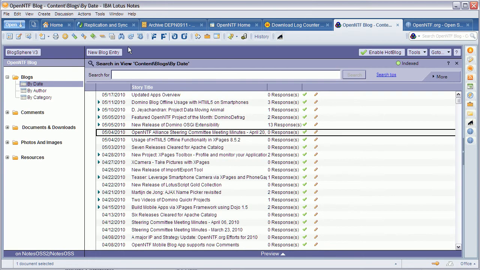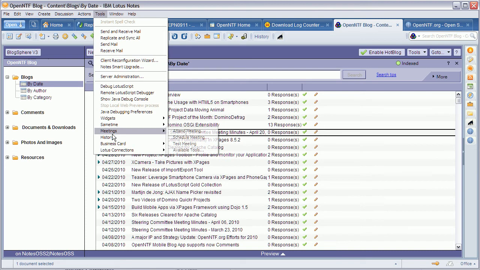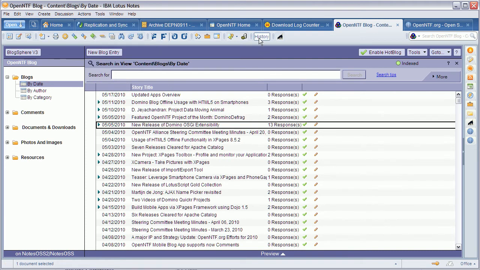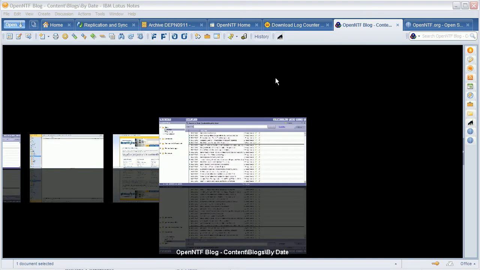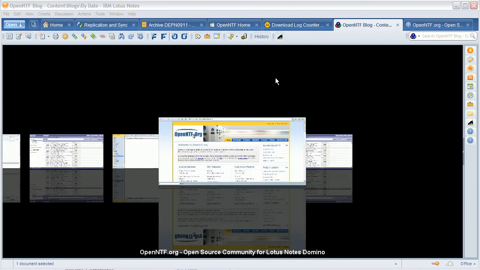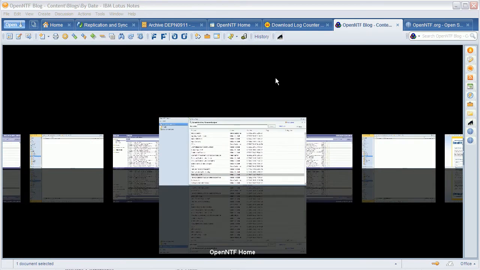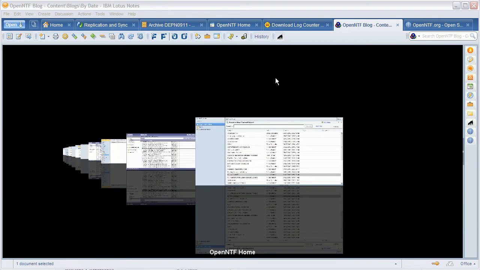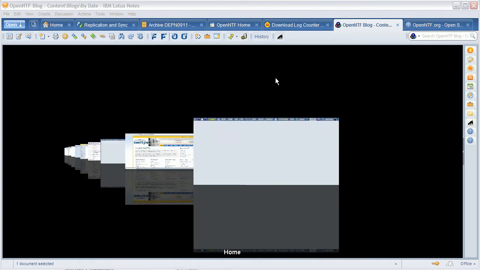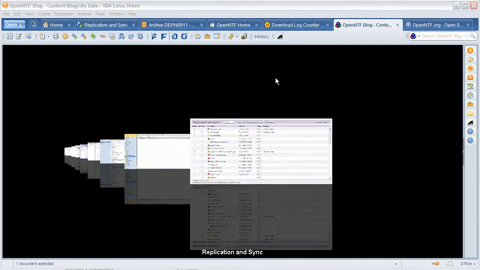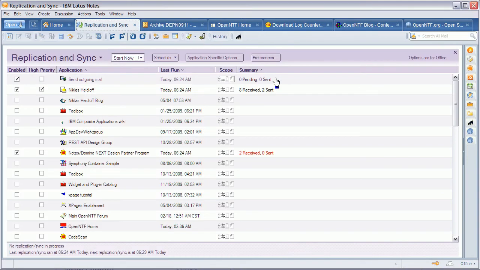Here's my Notes client, and I have a new action here in the Tools menu called History, and I have that same action here in my toolbar as well. When I click it, I open the thumbnail viewer, and now I can use my keyboard to navigate between the different tabs that I have recently opened, and I can switch to another mode, which looks like this, and once I have found the right application, I can just hit Enter to open that tab.